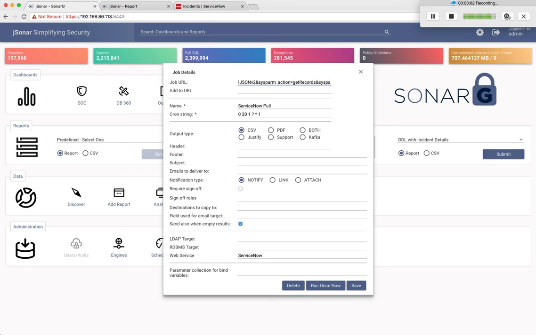It's all in the documentation for ServiceNow. So we simply put that URL in the system and schedule it to run as often as we need to run it.